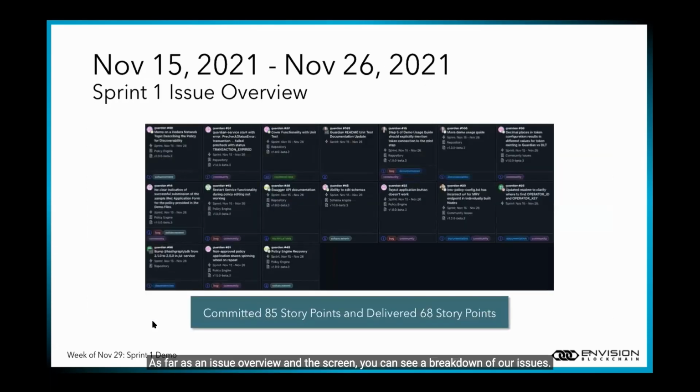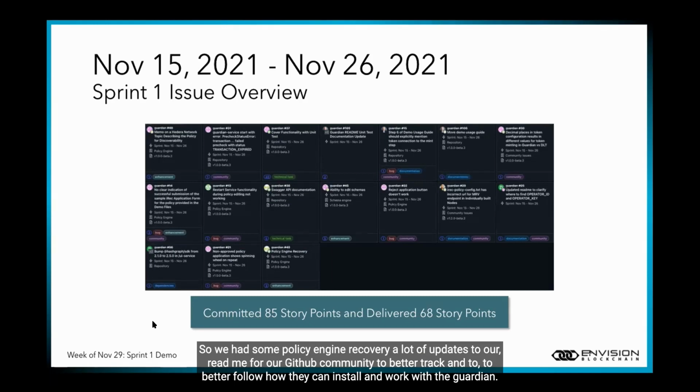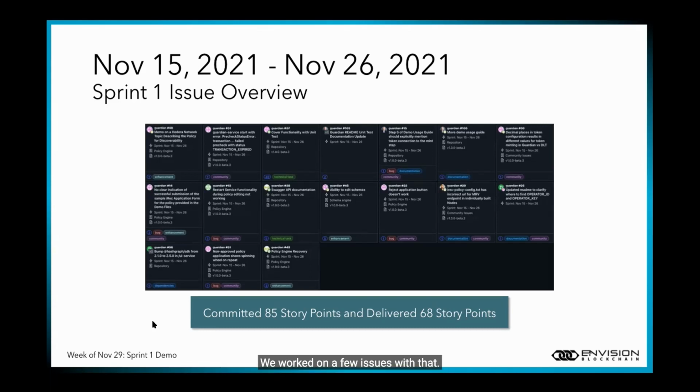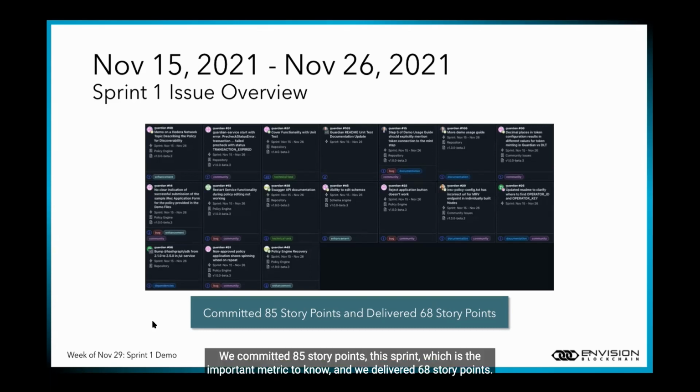As far as an issue overview on the screen, you can see a breakdown of our issues. These are all the issues that we worked on. So we had some policy engine recovery, a lot of updates to our README for our GitHub community to better track and to better follow how they can install and work with the Guardian. We also had some policy issues, some updates to the rejection button, and just the whole UI. We worked on a few issues with that. We committed 85 story points this sprint, which is the important metric to know, and we delivered 68 story points. The difference between those story points was all in UX tickets, which we had to move to Sprint 2.